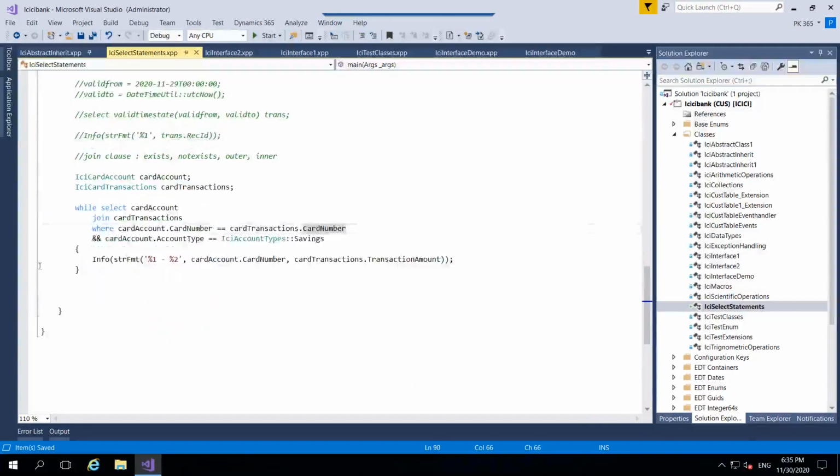Now let's see how it works. Let me add a breakpoint and run. We will see how it is working. We will see the inner join, and then we will move to the next ones.